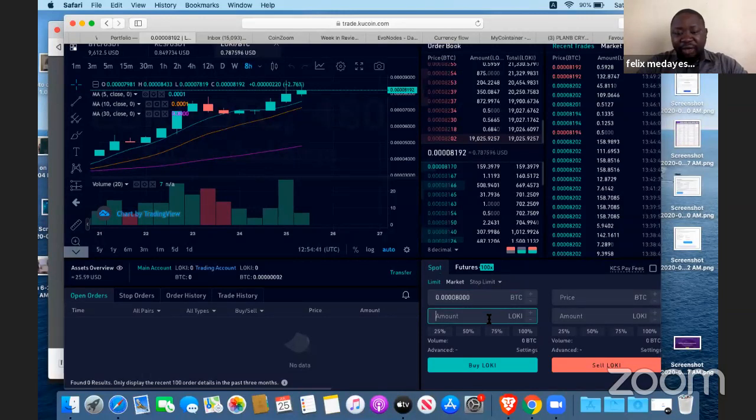So how many Lucky do I want to buy? You can type in manually. Is it 2,000? 2,000 Lucky. It's telling you the worth of it in BTC, 0.16 BTC. All right, and there you go. You click buy. I do not have money there, so it's not going to be executed.